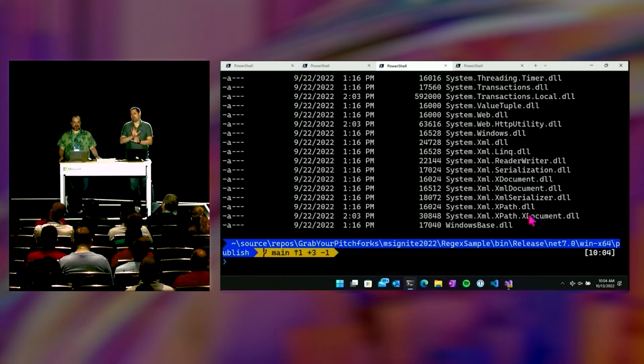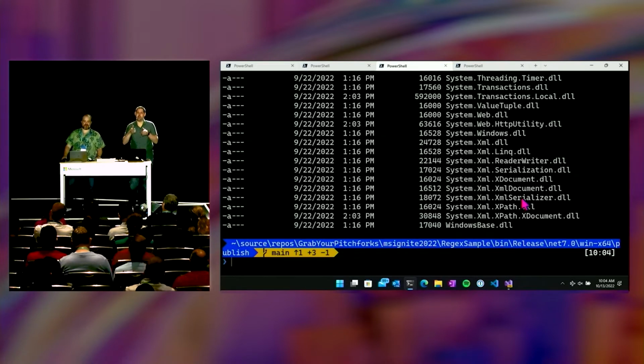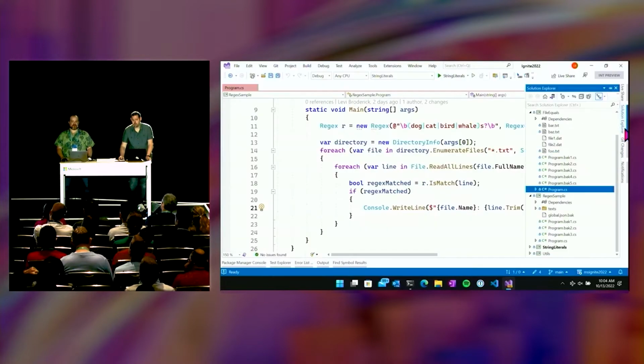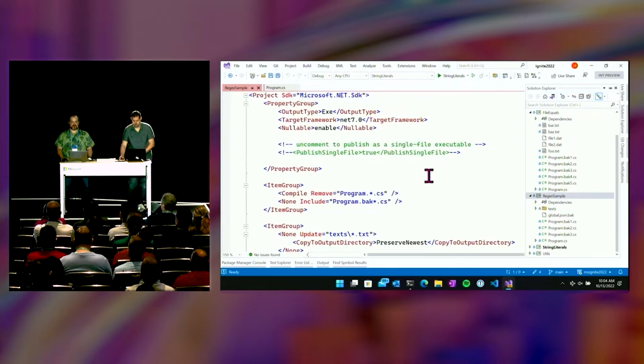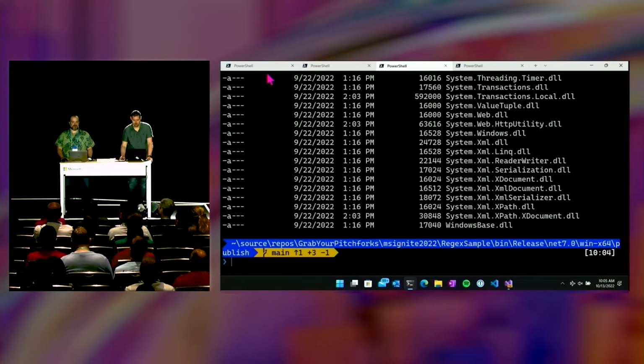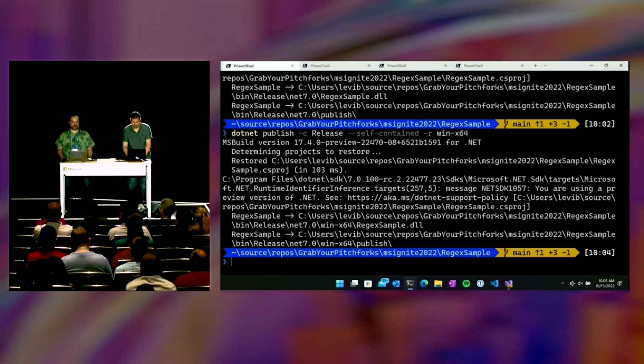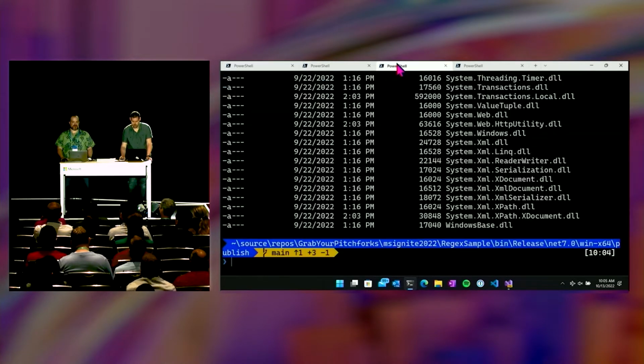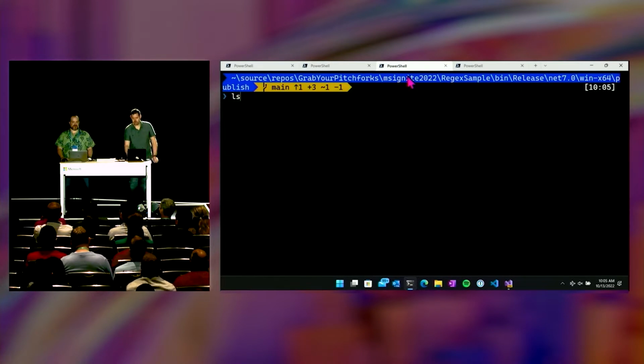Well, let's make life a little bit easier and say, you know what? Instead of a directory with 150 some odd files, let's see if we can at least collapse it down to a single executable. That's the first step. So I'm not making any changes to my code. I'm only touching the project file right now. So what I say here is I want to publish a single file executable. Go ahead and rerun the publish command, and then take a look at the output directory again.